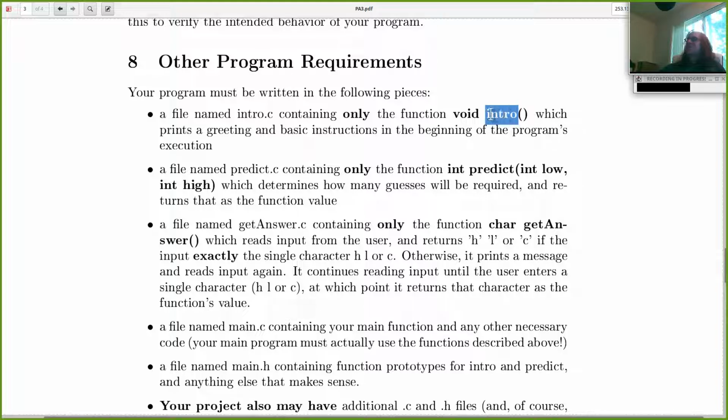So you check your arguments and then call intro to print that message, and then wait for them to hit enter, and then call predict and say, I'm going to make your correct guess in at most this many tries. And then use this algorithm we're about to go through to make a guess, and call getAnswer, and if they say high or low, adjust your guess, make the next guess, and so on. If they say correct, the game is over.